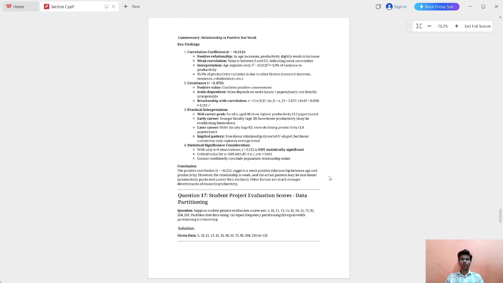Key findings: the correlation coefficient equals plus 0.212, a positive relation; as age increases, productivity slightly tends to increase. It is a weak correlation, as the value is between 0 and 0.5, indicating a weak association. Interpretation: age explains only r squared equals 0.212 squared, equals 4.5 percent of the variance in productivity. The productivity variance is due to other factors, 95.5 percent, such as resources, collaboration, etc.